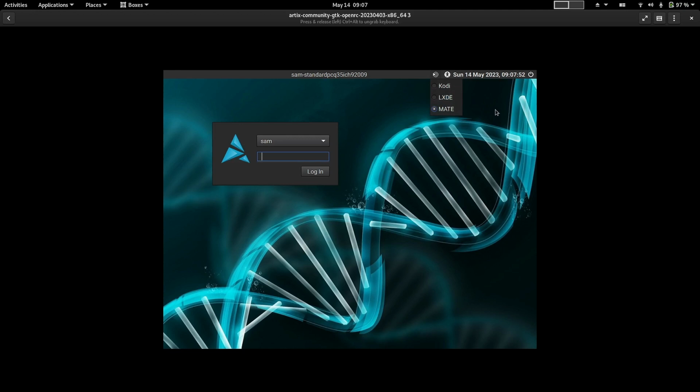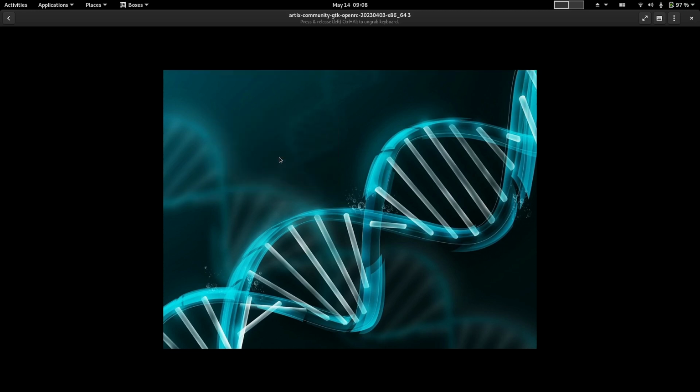So we will be logging into the Mate session, and these are all the usual time and date functions, and the power menu is there. So let us start with the login. I think yes, I have to use the other password because there are some strict password complexity requirements. So my simple password will not work.